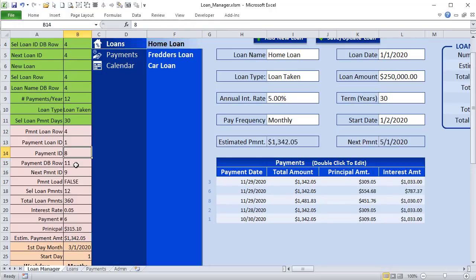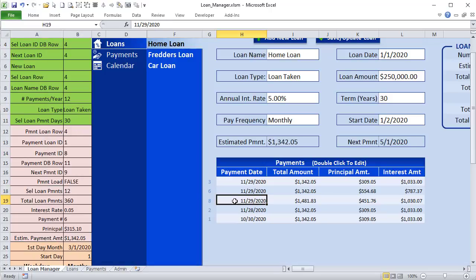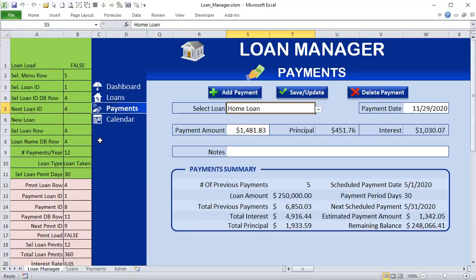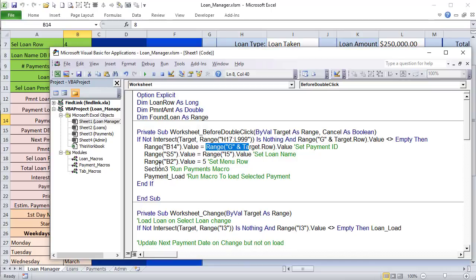Then we're going to be able to generate the row based on whatever G is, in this case the payment ID. So we're going to take the payment ID. Again, all we're doing, if I double click on here, is taking the ID that was associated right here and placing it directly inside B14 because it's been found.